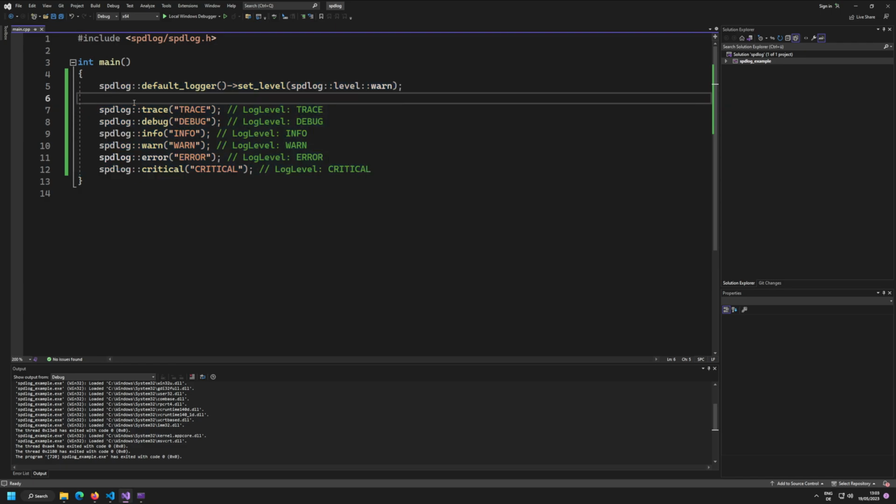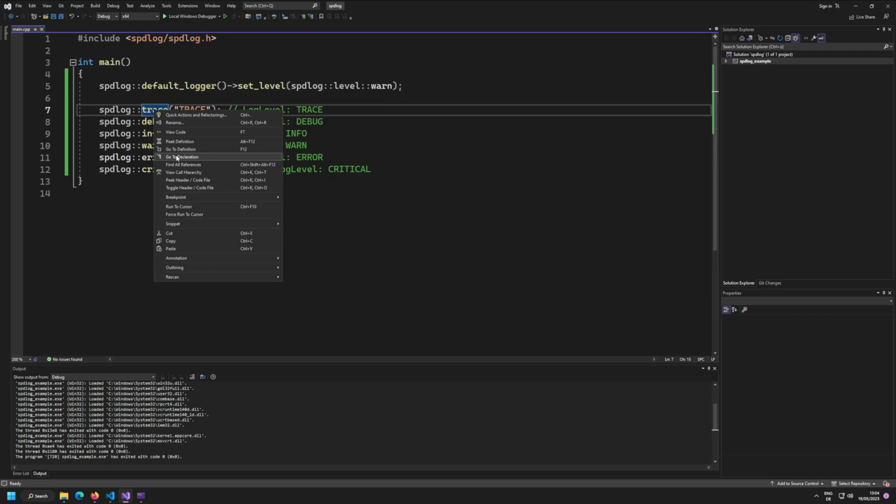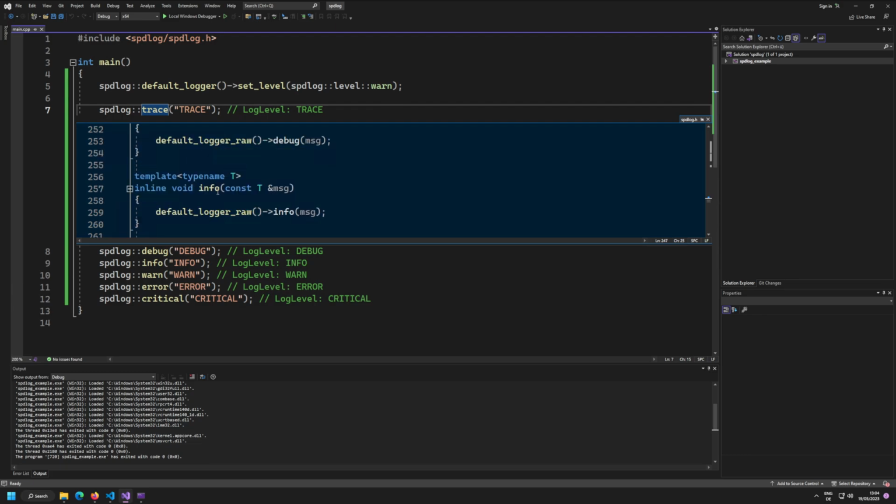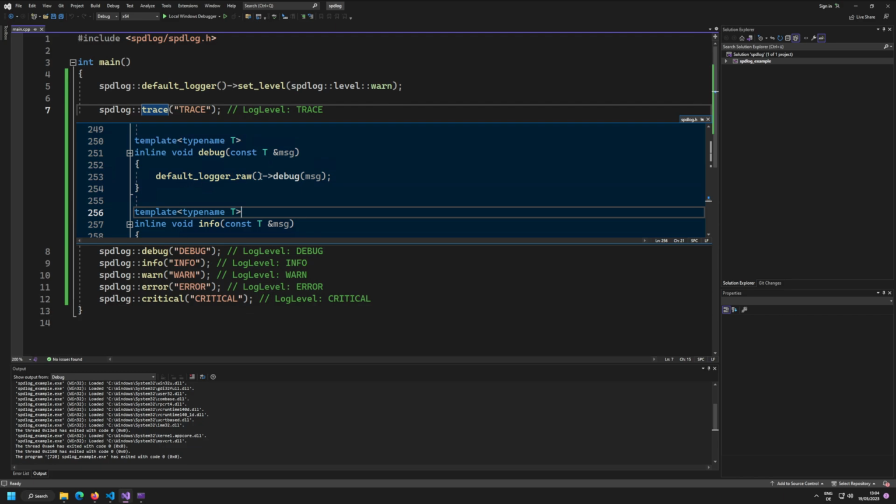What I want to do now is go more into detail on how loggers really work. To show you how they work, I want to quickly show you how the implementation of these default functions works. By default, spdlog trace is actually calling the trace message on the default logger raw. So all of these calls are basically going to the default logger, and the default logger then issues the debug or warn levels.